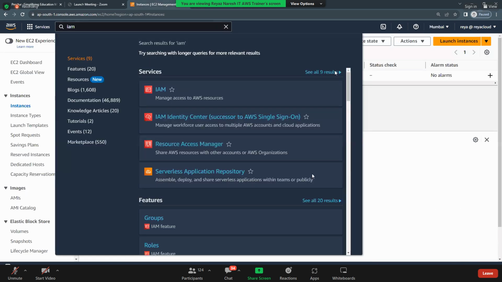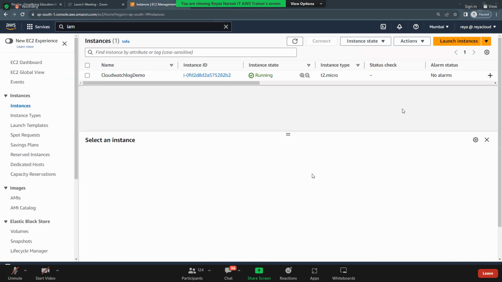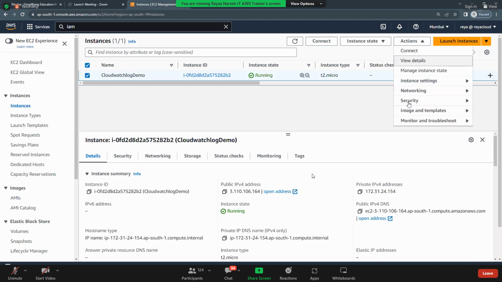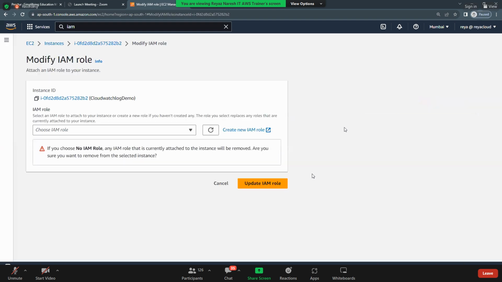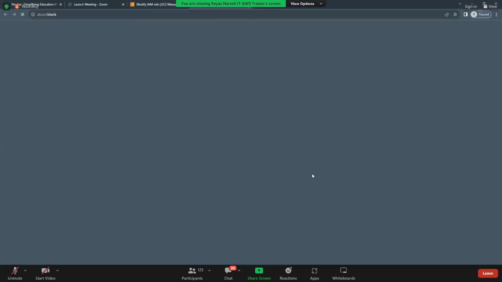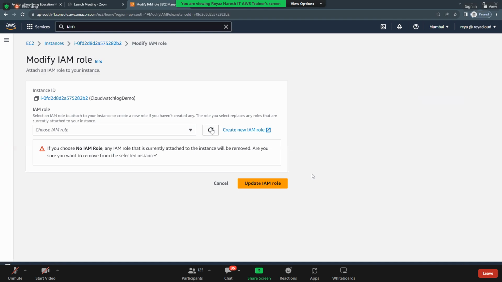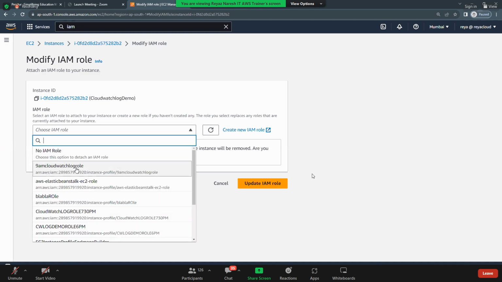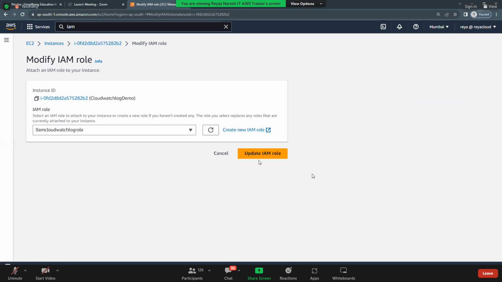Role got created. Now I go to the EC2 instance here, select this, and then where should I go and add the role? Go to security and then modify IAM role. So as a part of certification question, I have given this. So is it possible to attach, detach, remove role while EC2 is running? Answer is yes. So click on modify IAM role and then here, refresh it and then I should get 9am CloudWatch log role. Update.